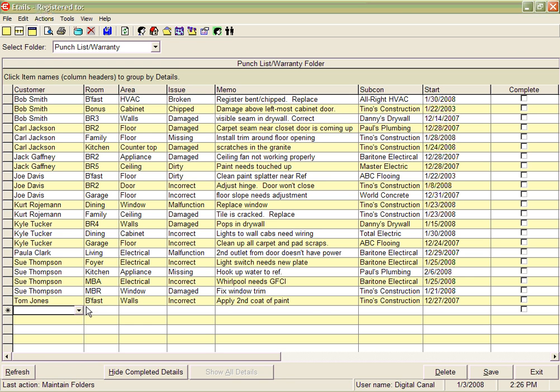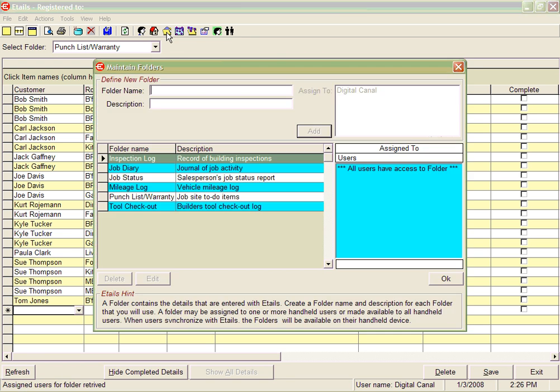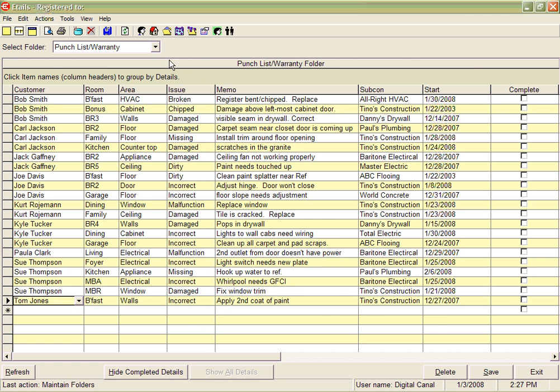Your first step is to set up your office PC with your job details. Etails uses a folder system that easily allows you to create a different folder for each category of information you wish to track. Watch how easy it is to add a new folder. It's that simple. You can see I have multiple folders set up to track information such as change orders, job diary, or punch list items.